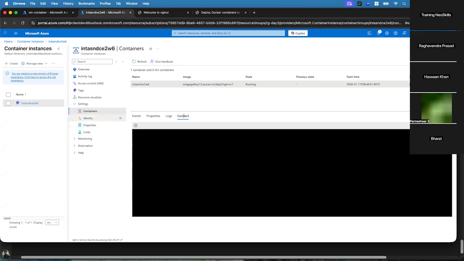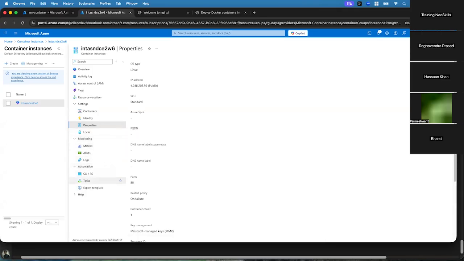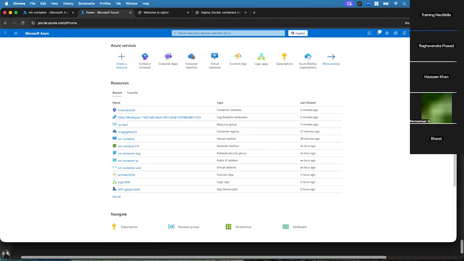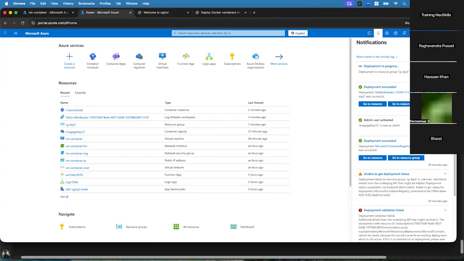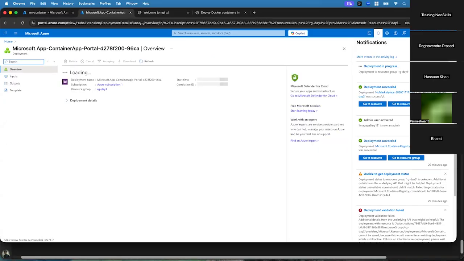Now here you can see that identity option is there, properties option is there, log is there, but there is no option for the size, right? So that is what it is. There is no scaling up and down, there is no scaling in and out, nothing. So it is a simple small container with your image. That's it. Now, if I can go back and still my deployment is going on, it will take some time.